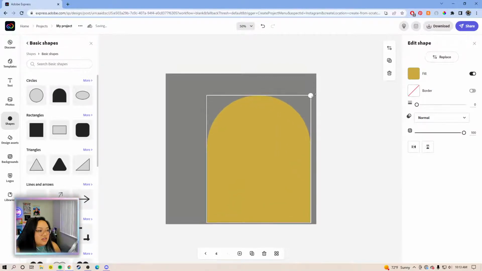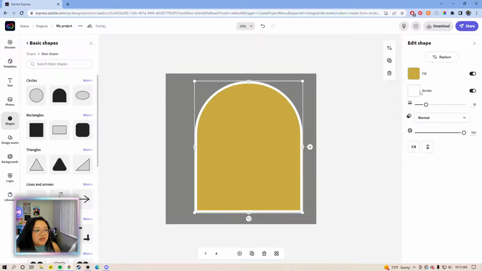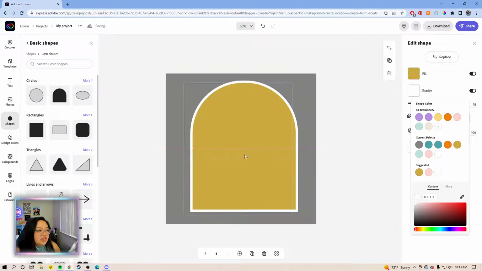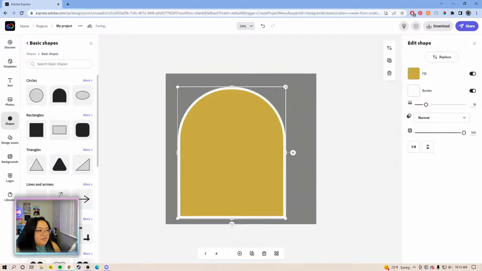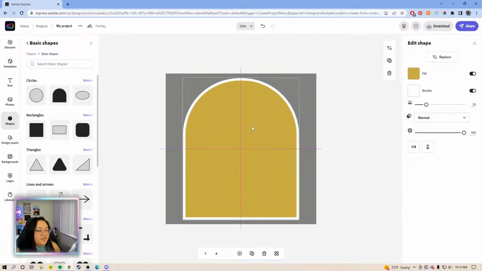Okay. So I'm going to add this, and then I'm going to add a border around it. Let's do like a lighter white this time. I'll make it kind of big. And then I am going to add in some text.